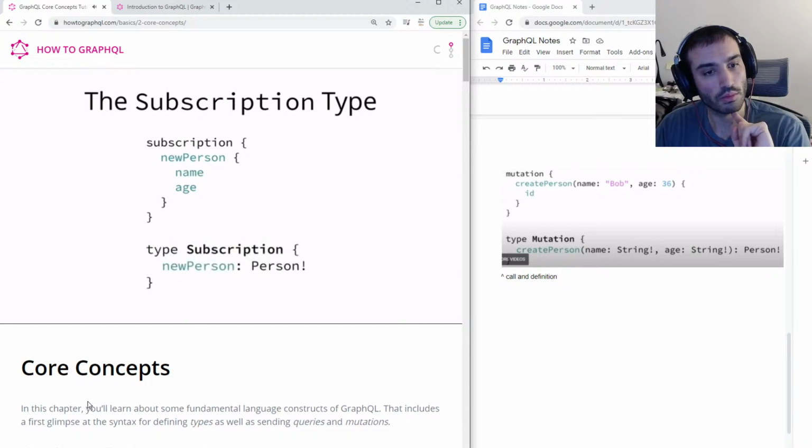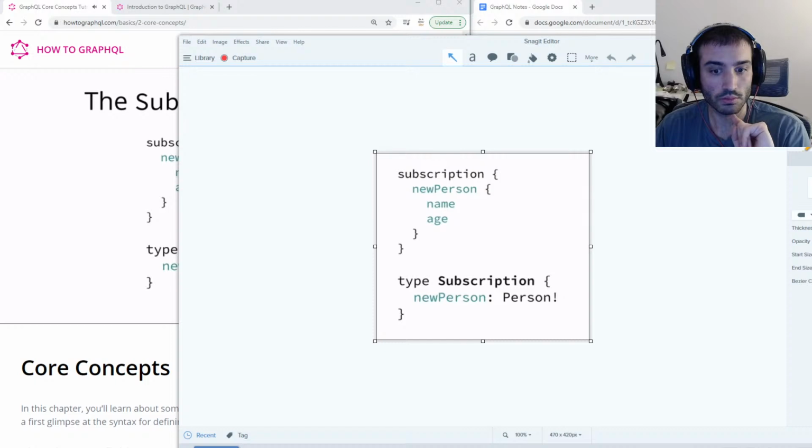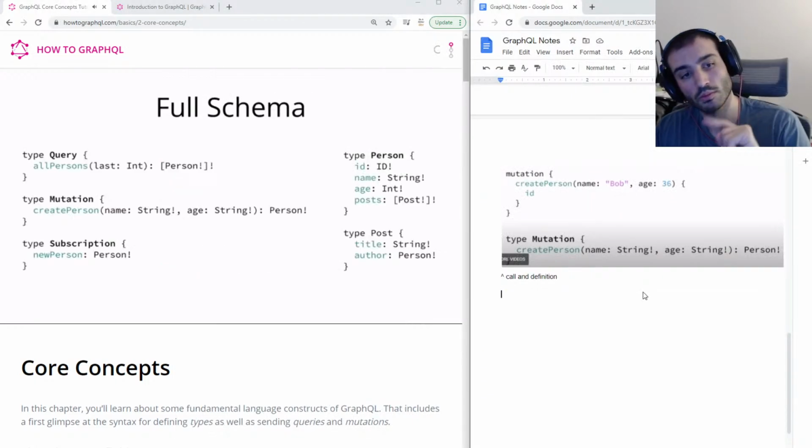Finally, the subscription type is pretty straightforward. The root field that we used to subscribe to the event of new persons being created was called newPerson. Consequently, this field needs to be added to the subscription type in our schema. The type of the newPerson field is Person.